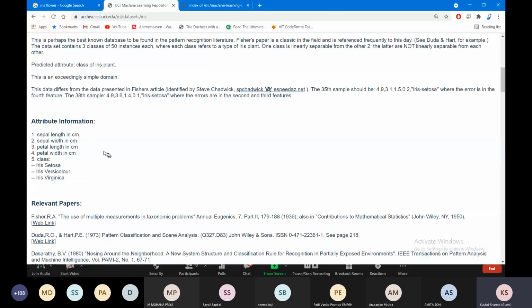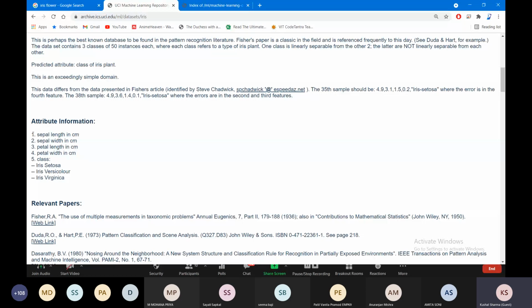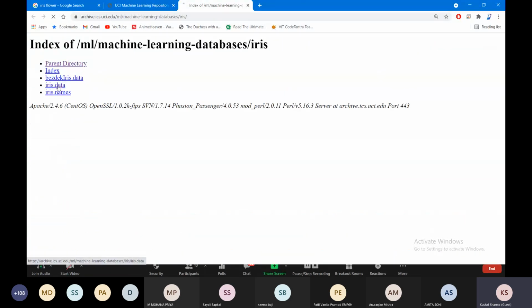Here the attribute information is given, like what all attributes we have in this particular dataset. We have sepal length, sepal width, petal length, and petal width. So four columns, and the fifth column, the last column, is your class, which particular class it belongs to. So this belongs to setosa or versicolor or virginica. Three classes are there. Let me show iris.data here.